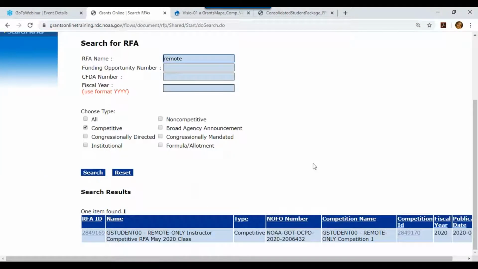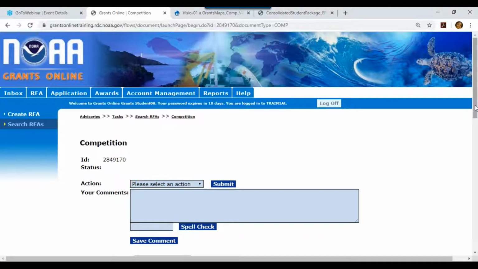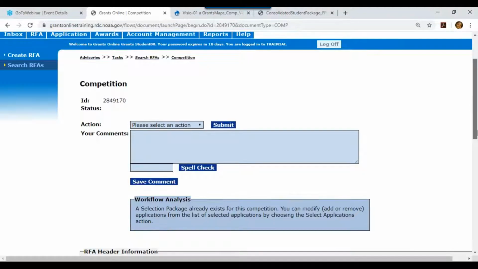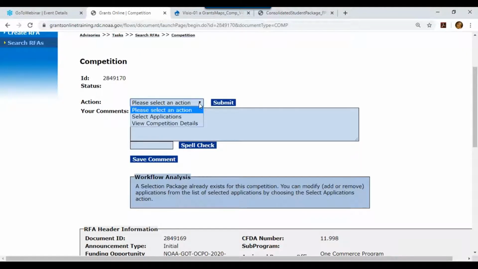And here is the RFA that I need to use for this particular demo. I'm going to come over here and click directly on the competition ID. That'll allow me to skip one click. And on here, in the drop down, I have an option to select applications. So that's what I'm going to do. I'm going to start from this particular option, submit.